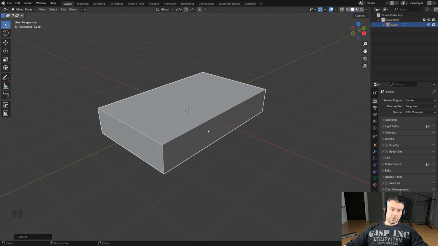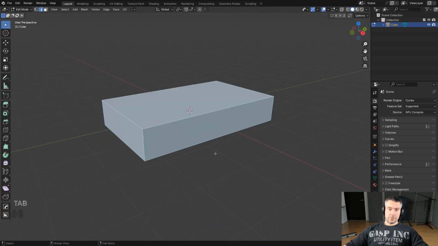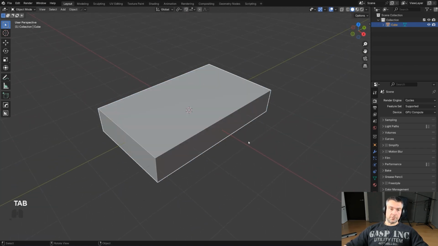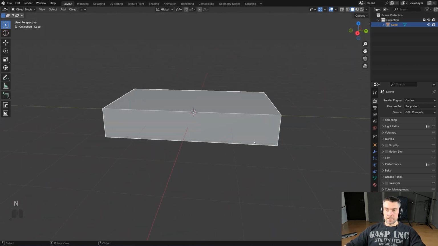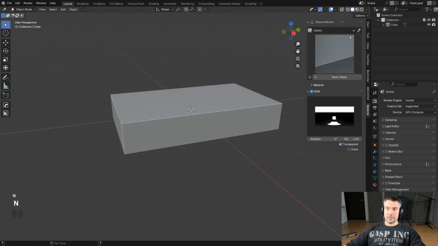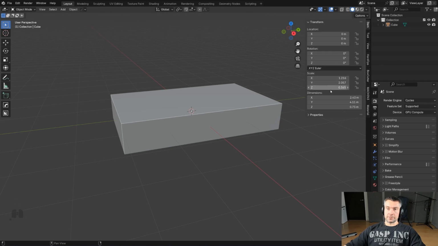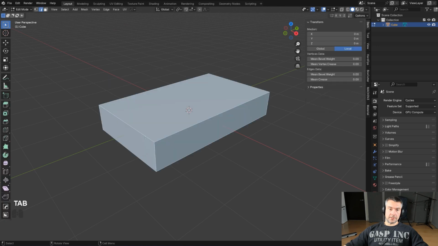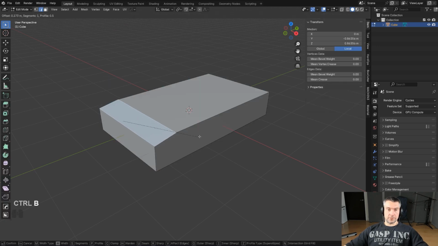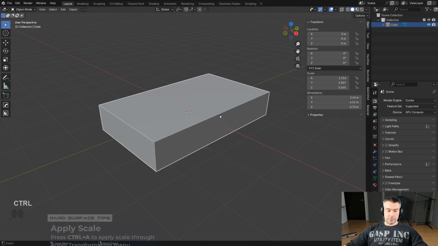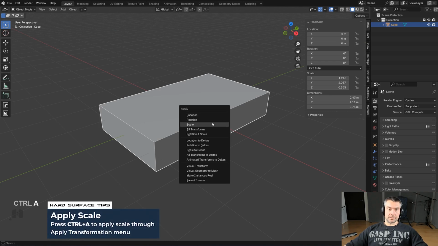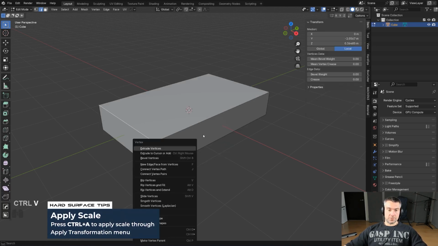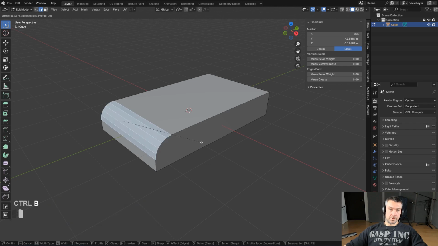So I'm going to add a bevel here, and I'm going to actually go with Hard Ops. But before I do that, we need to apply scale, because our scale at the moment is a little bit out of whack. You can see here our scale is kind of off. If I start adding bevels, this is not going to go very well, okay? So we need to apply scales. Ctrl A, apply scale, and now everything should be peachy. So when I apply a bevel, it should be fine.